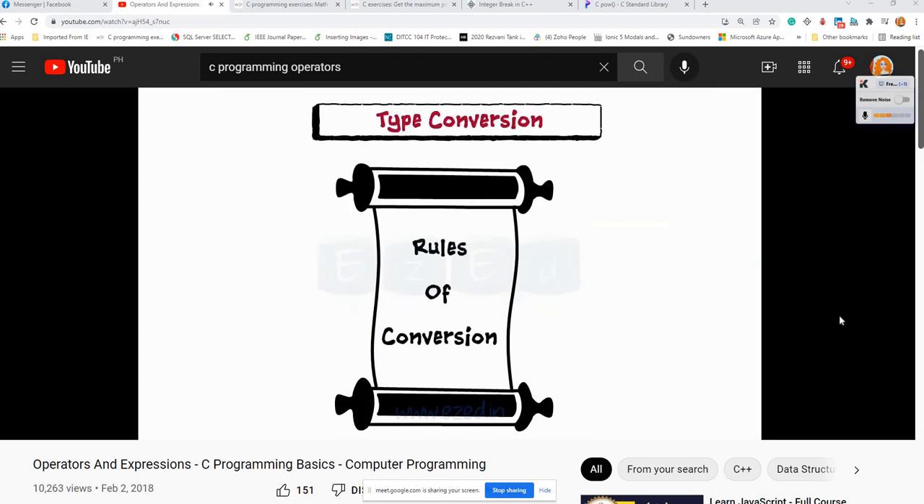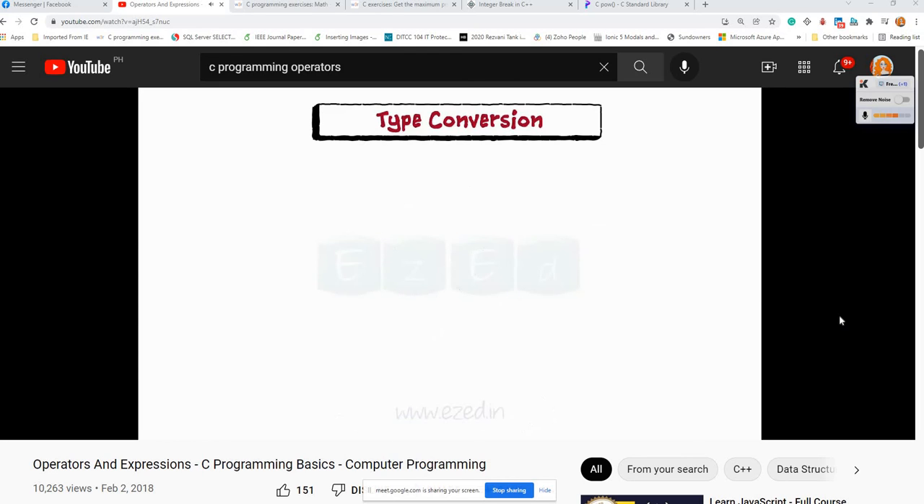Rules for type conversion that are applied while evaluating the expressions are: all short and char are automatically converted into int. Then, if one of the operands is long double, the other will be converted to long double and the result will be long double. Else, if one of the operands is double, the other will be converted to double and the result will be double. Else, if one of the operands is float, the other will be converted to float and the result will be float. Else, if one of the operands is unsigned long int, the other will be converted to unsigned long int and the result will be unsigned long int.